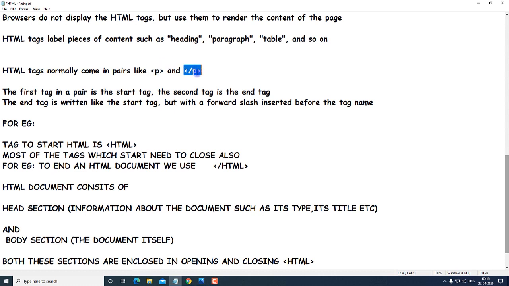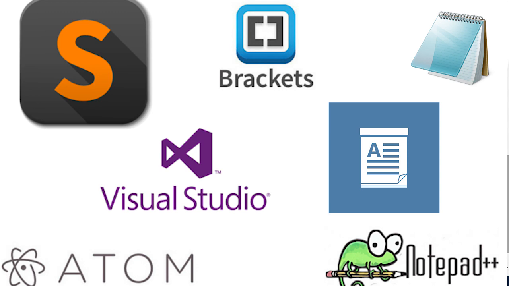Now, how do we start HTML? HTML is written always in a text editor. A text editor is a program that allows us to create and edit programming languages. Since HTML is also a programming language, we will be requiring a text editor for it, and examples of text editors are Notepad, WordPad, etc.